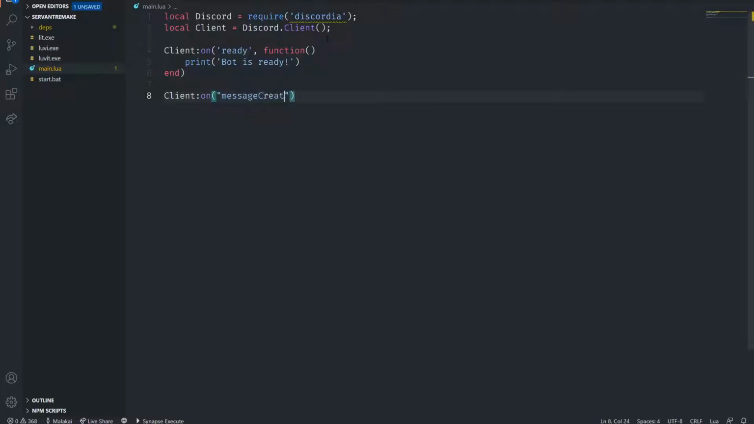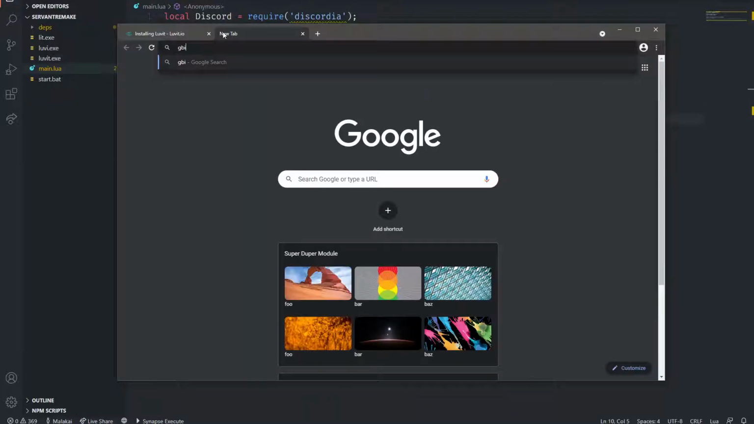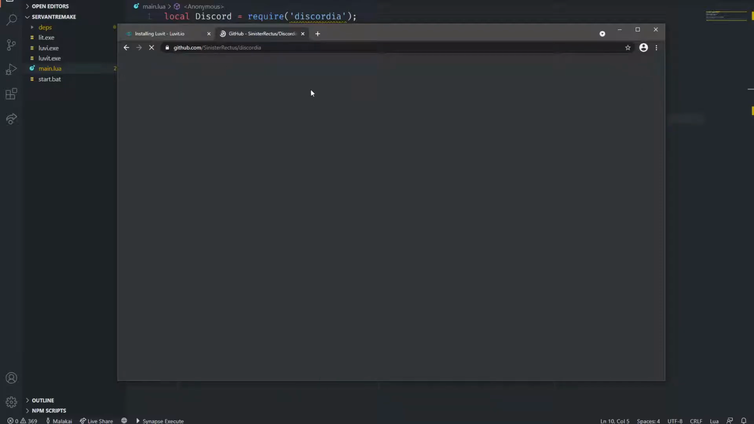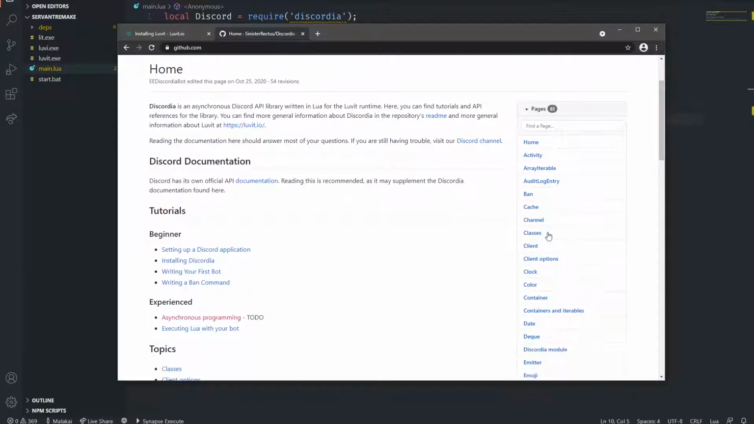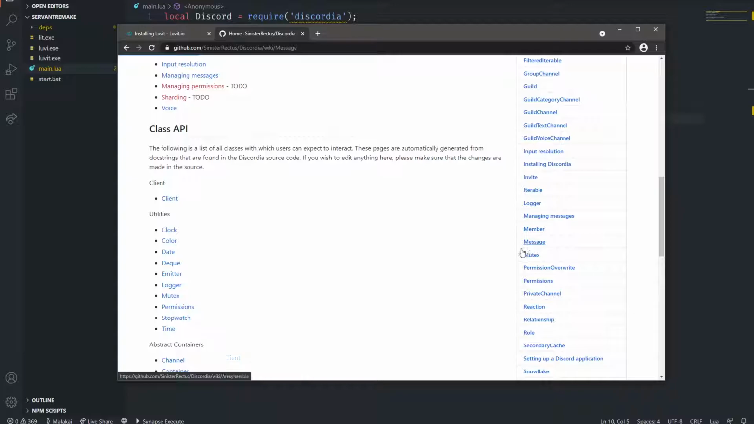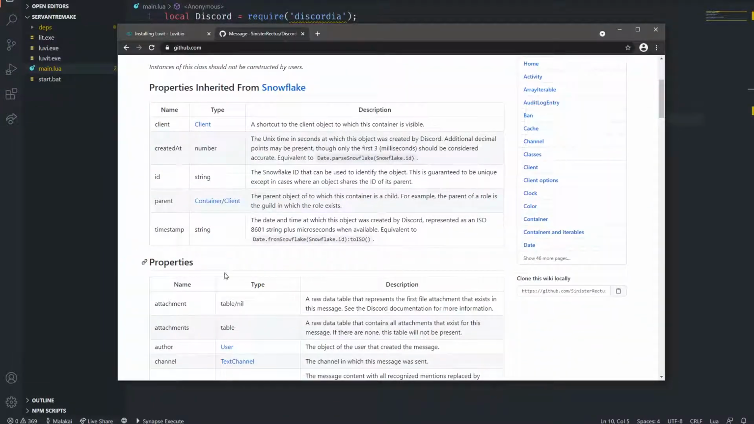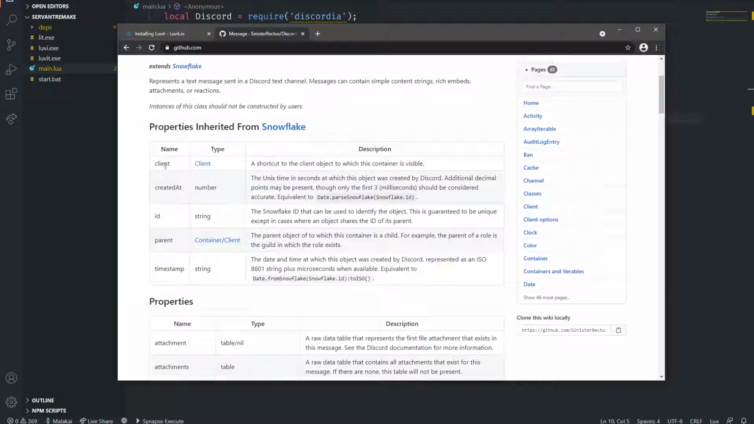Message created, and it passes in a message object, actually. So let me go to github.com/SinisterRectus/Discordia and go to the wiki. This is the documentation of it, all the things. So this message object has the client connected to it.